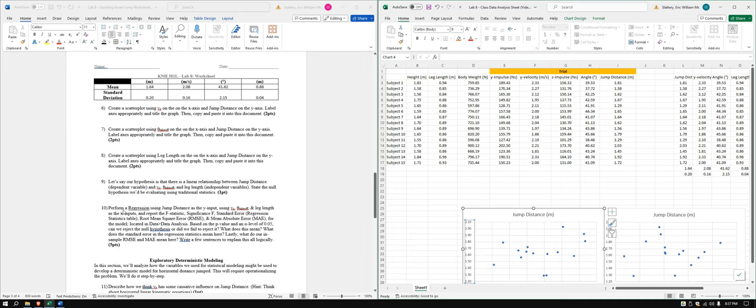And lastly, we're going to be doing a regression. This one's worth a few more points. There's a lot more written here than we've done so far, at least from what I recall. So we're going to perform a regression. This is going to be multiple regression.